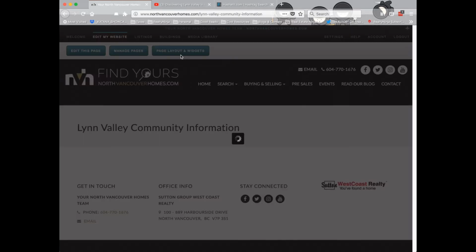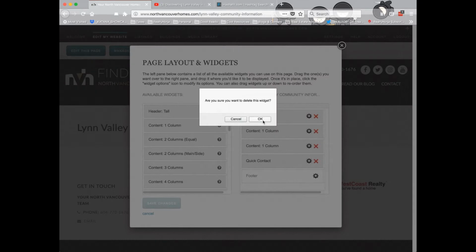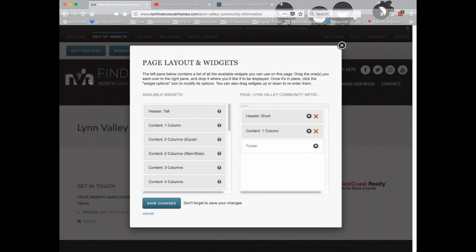So click this button at the top. When this dialog opens on the right side, you see all the widgets that are part of the page. We're going to get rid of the one column that is currently blank. We're also going to get rid of the quick contact, and we're just going to keep the header, which is up here with the navigation and everything, and then we're going to keep the one column, which is the title.